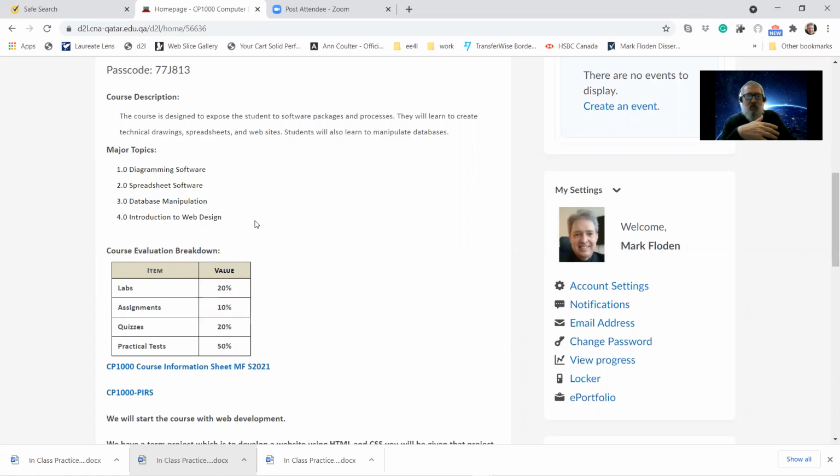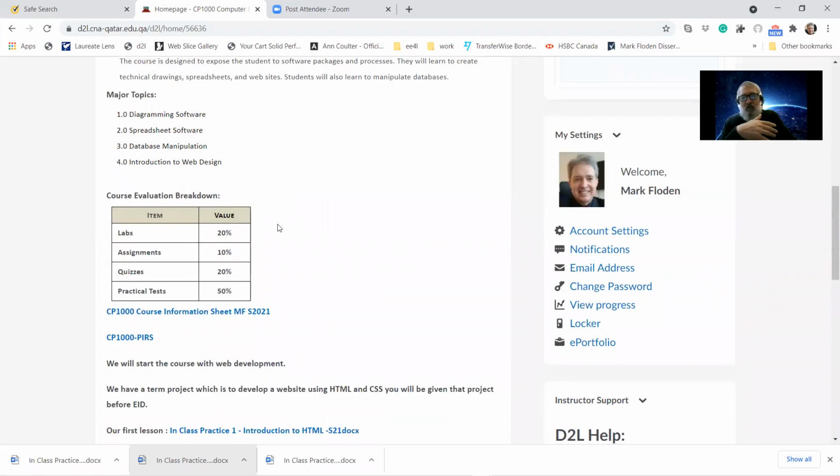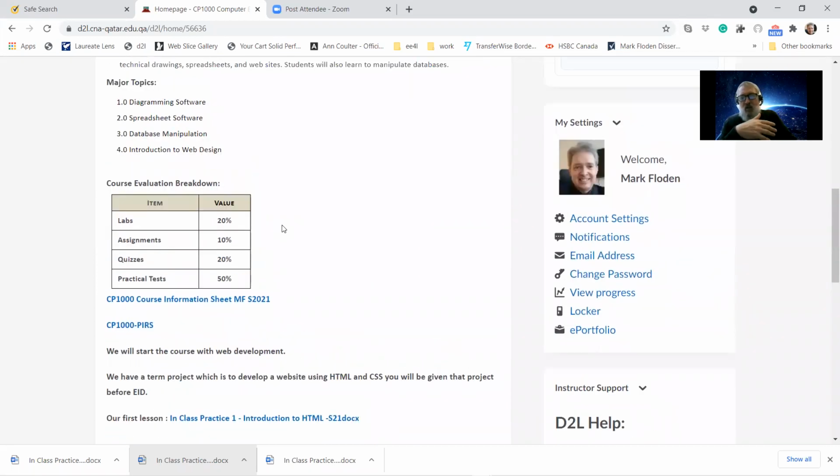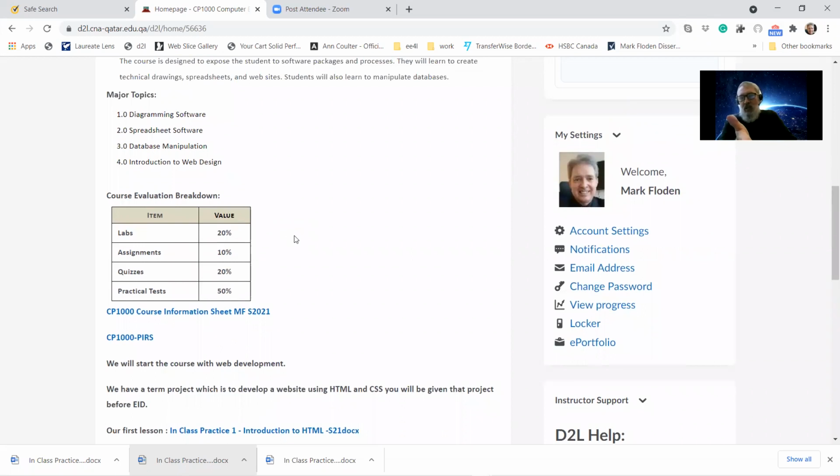Sorry to take away some of your Eid on that, but the idea was that you can use some of the time during Eid to work on that very large assignment. And so to make that possible, we need to start on the web design topic first. So each of these topics should take a couple of weeks, and diagramming software doesn't take very long. But the big ones take a couple of weeks.